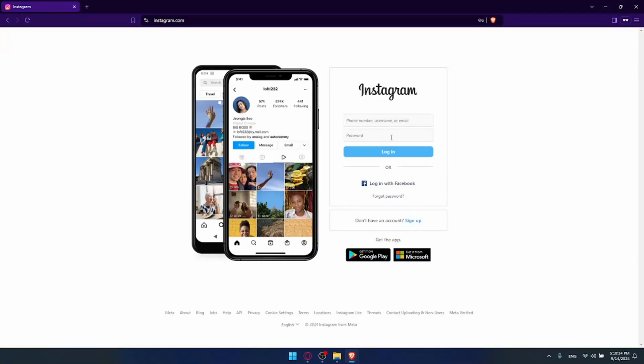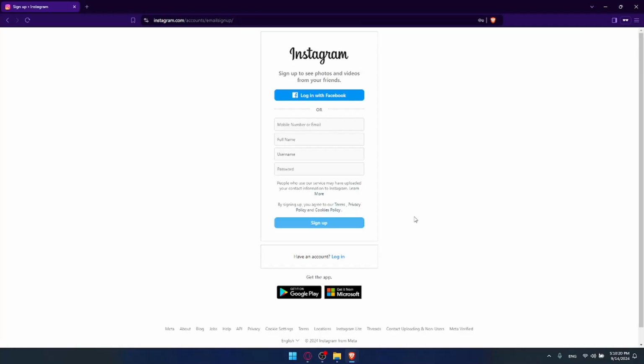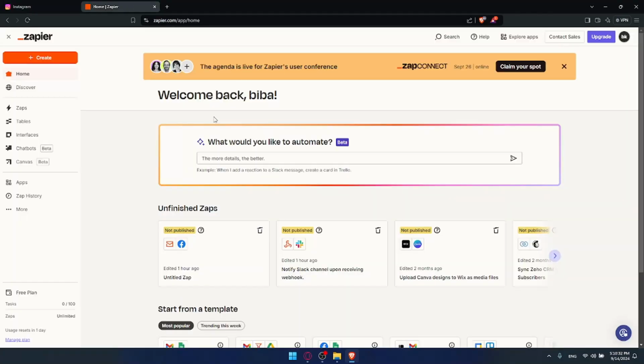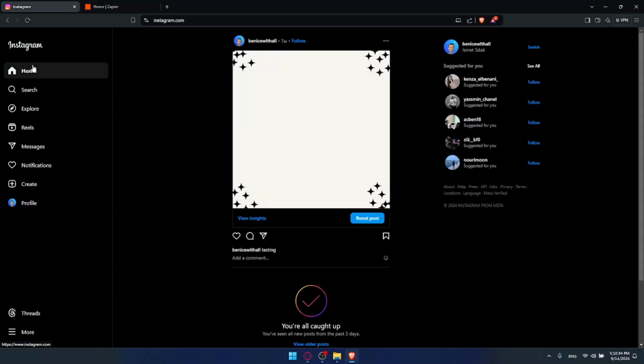For Instagram, it's going to be the same. You can log in to your account even using a Facebook account, and the same goes for signing up to create an account. If you don't have an account yet, you can do it with your Facebook. Other than that, make sure to have an Instagram account and you should be good to go.